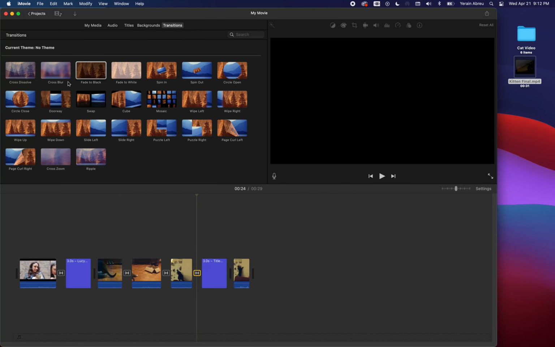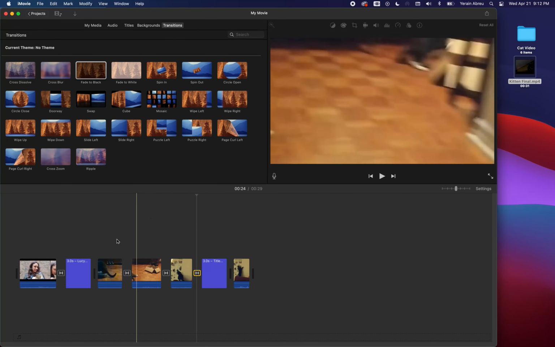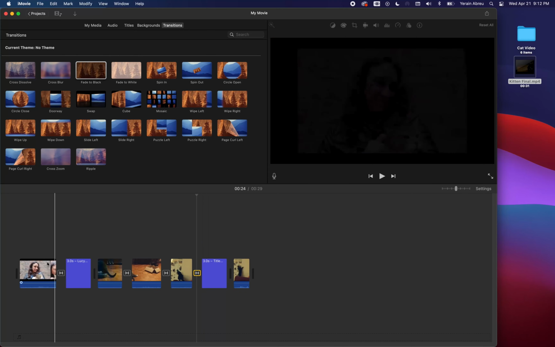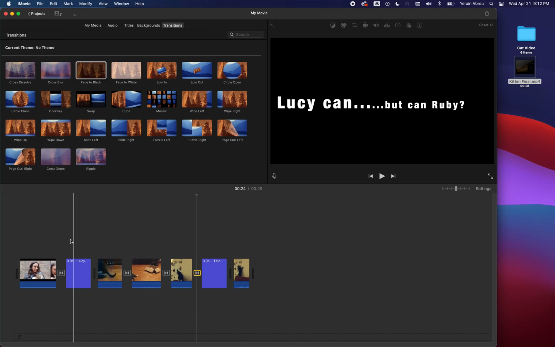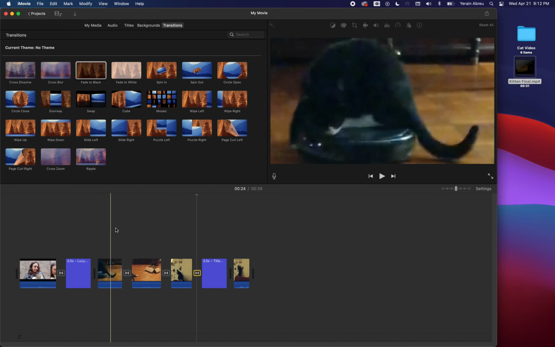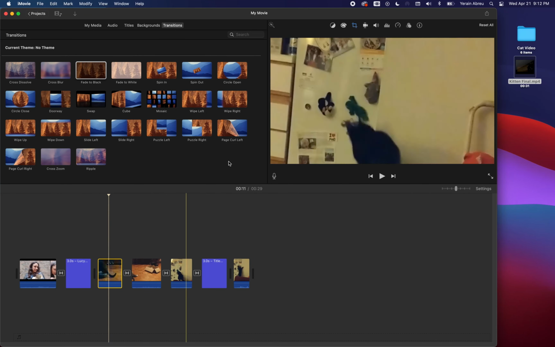If you're following along, we just grabbed them from the transition section and dropped them in between the different video clips, and that's it. So now we're going to take a look at some of the other effects that are on this video, particularly time remapping.